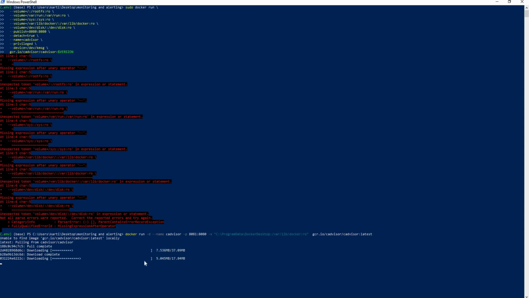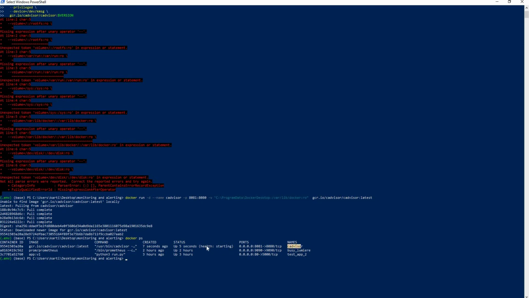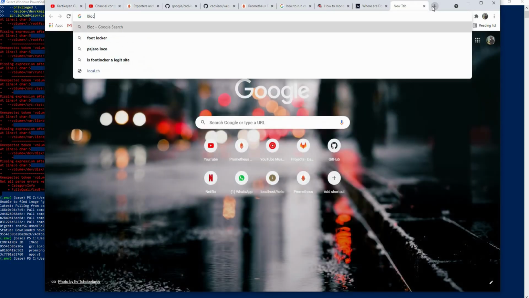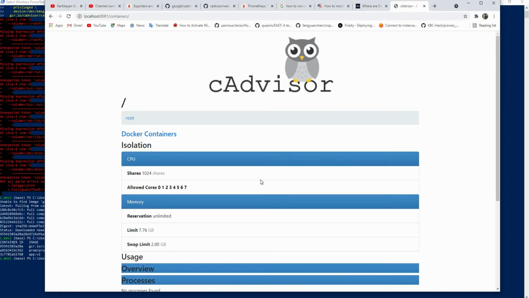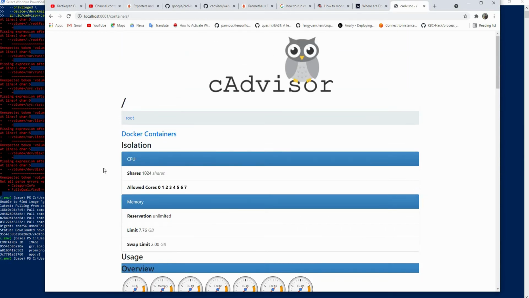This will take some time. Yes, so if I do a docker ps, I should have cAdvisor running. Health is saying it's starting, and yeah, it's bound on port 8081. So if I go to my localhost and 8081, there you go. These are some beautiful metrics that we are seeing right now.